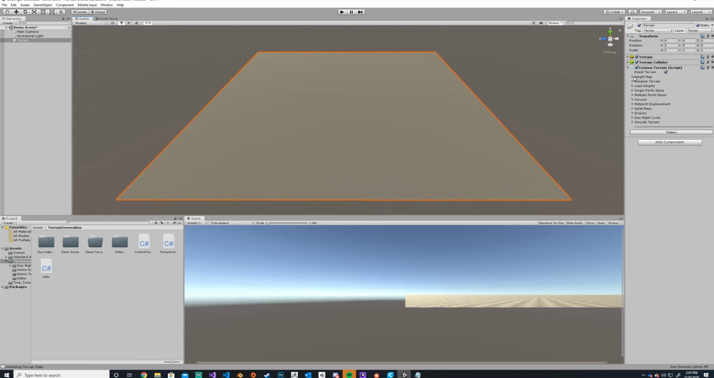So here you go. You can see all these things on the right. It says height map, random terrain, load height, single Perlin, multiple Voronoi, midpoint displacement, and splat maps, erosion, day-night cycle, and smooth terrain. Now we will go over all of these things in due time. This episode I'm going to go over reset terrain, height map, random terrain, and load heights.